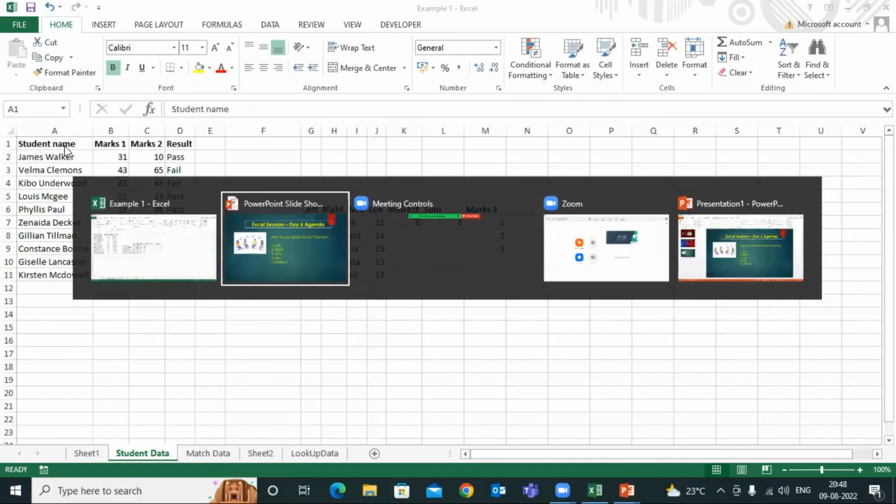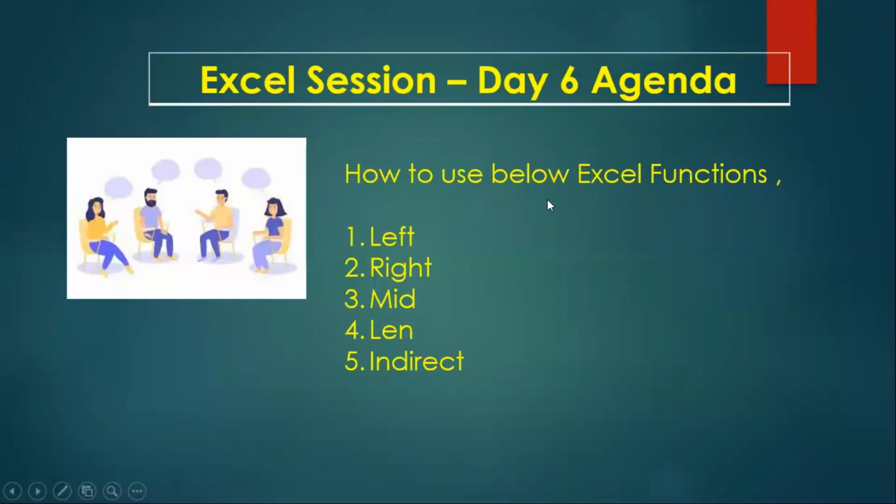So these are the topics for today. And in today's session, I think we have learned all these formulas and how to use them.